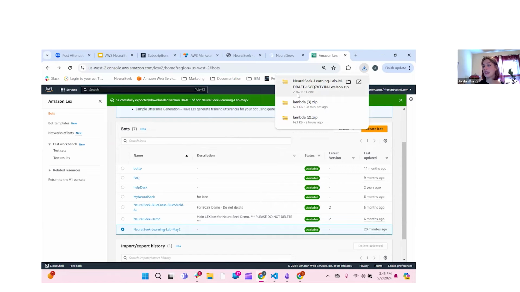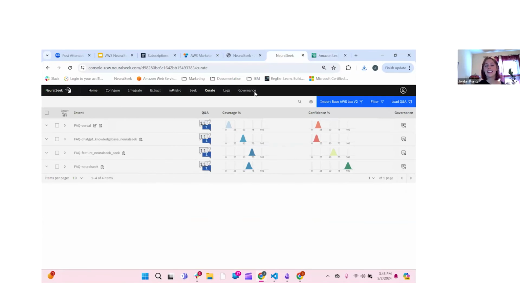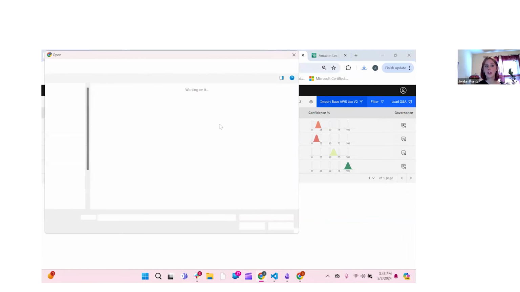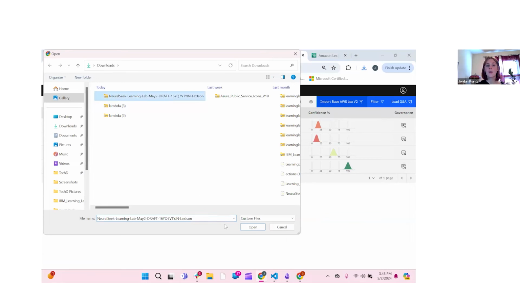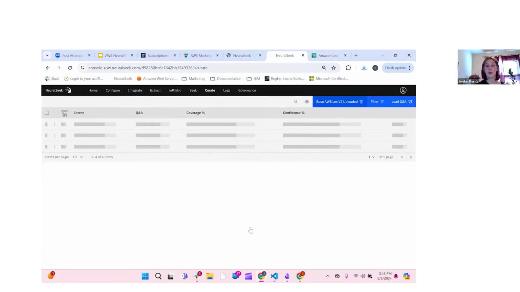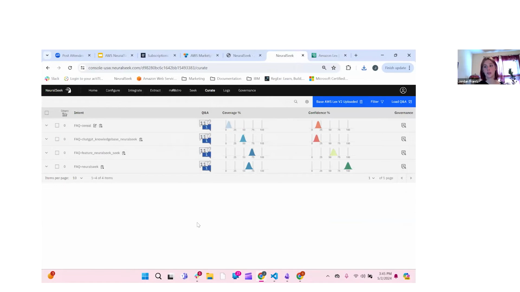All right. So now we're going to navigate back into our NeuralSeek instance, and we're still here on our Curate tab. Up at the top, we can see Import Base AWS Lex v2. I'm going to click that button in the upper right corner, and it's going to open up my File Explorer, which I'm then going to select that new Lex bot that I just downloaded, and I'm going to upload it into NeuralSeek.